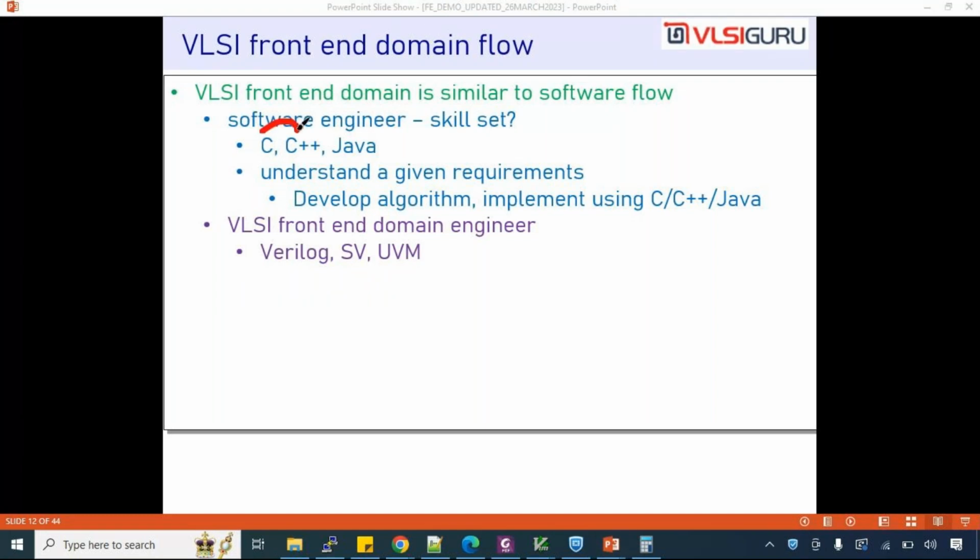Like, what is the difference between C and C++? C++ is an object-oriented programming language. Same way, when you go from Verilog to SV, SV is also object-oriented. What is the difference between C++ and Java? Are they completely different? No, right? They are similar. Java is the improvisation of C++, how to use C++ effectively. Same thing is the relation between SQL.